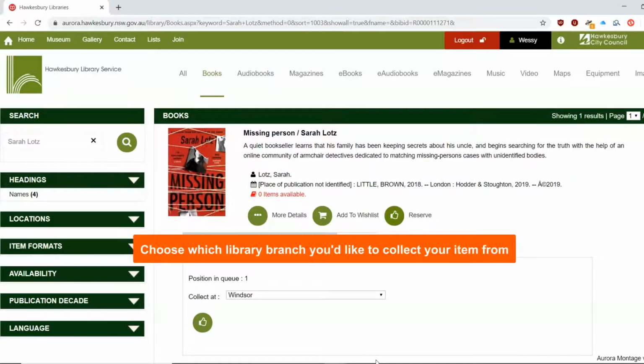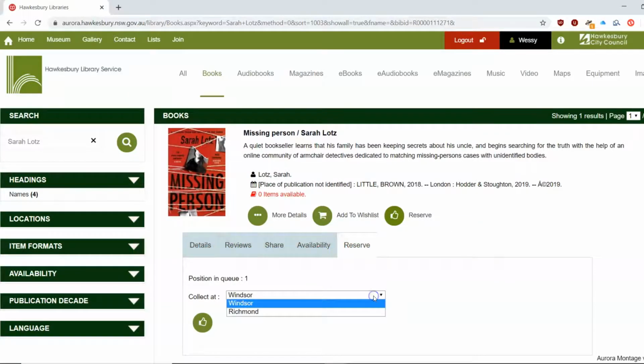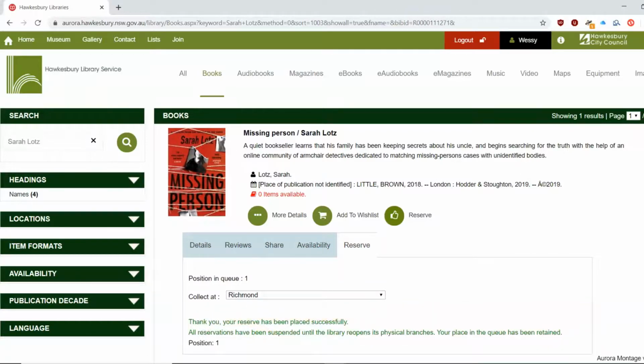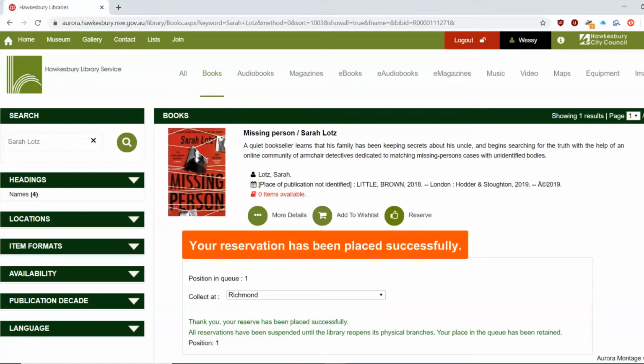Now you need to choose which library branch you'd like to collect your item from. Now click on the green thumbs up icon. Your reservation has now been placed successfully.